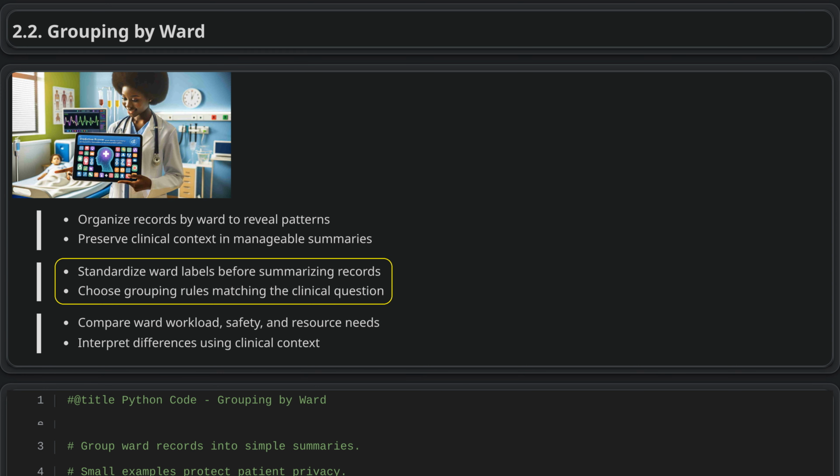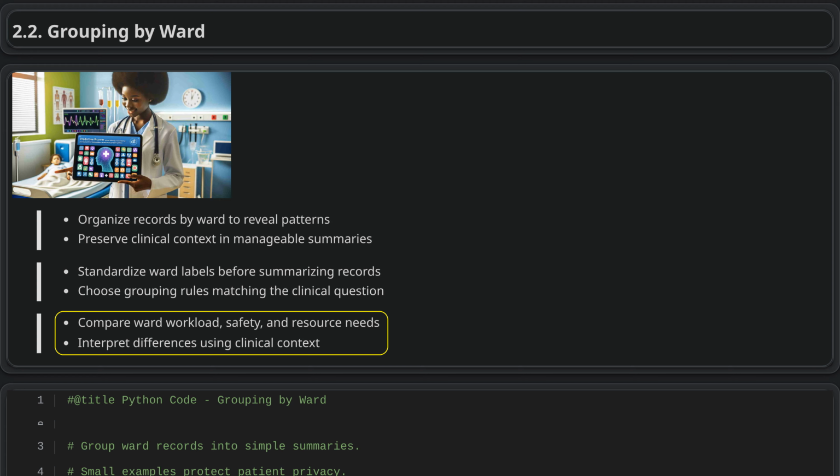When summarizing records by ward, first make sure each record is assigned to the right standardized ward label. Different names for the same ward can create false separate groups and distort results. Also account for patient transfers and choose a grouping approach that matches the clinical question, such as where events happened, the ward responsible at the end of the day, or the discharge ward.